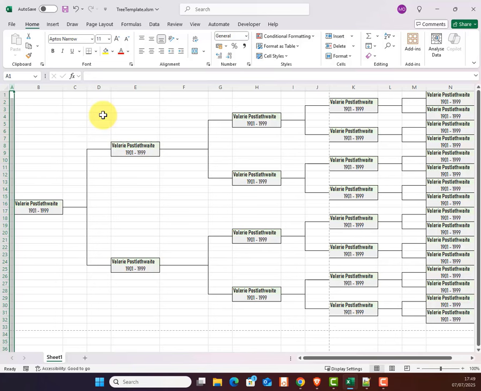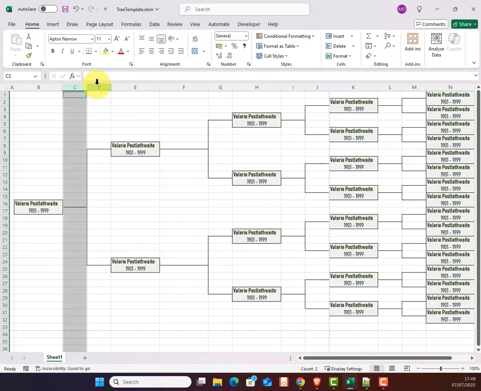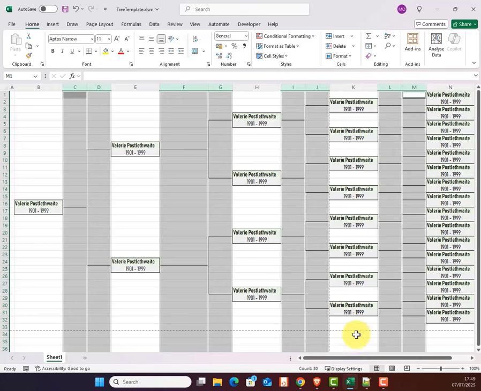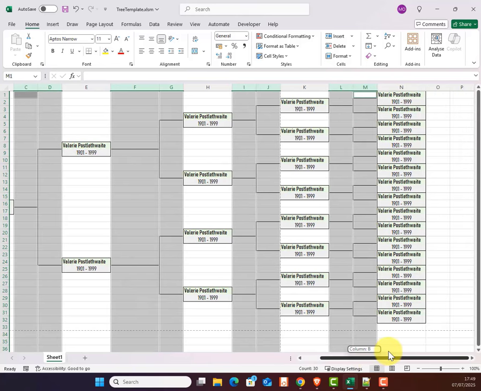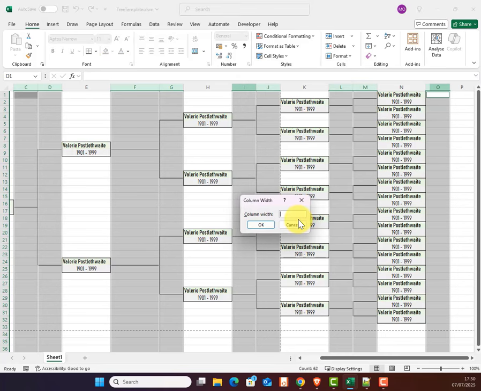Then these columns here with the connector lines, they're way too wide. Going to hold down Control key, pick C, D, F, G, I, J, L, M. That's all the connector lines. And I'm going to pick O, which has the space that stops a long name from spilling over. And I am going to right click now, any of these columns, come up with the column width, and I am going to set that to 3.